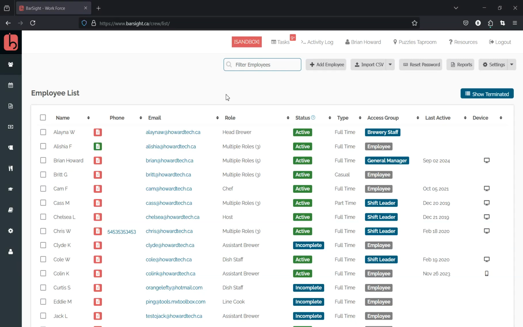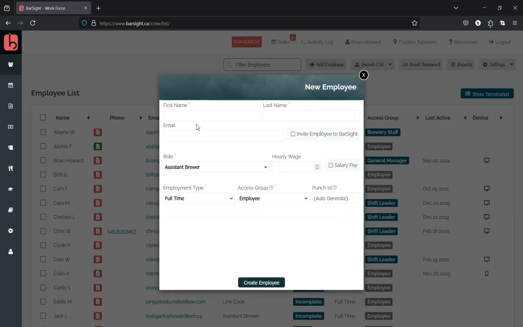Hello, and today we're just going to go through the quick process of adding employees to your BarSight account. What you do is head to the employee list and click on the new employee button. A new window will pop up here. Let's type in their first and last name.